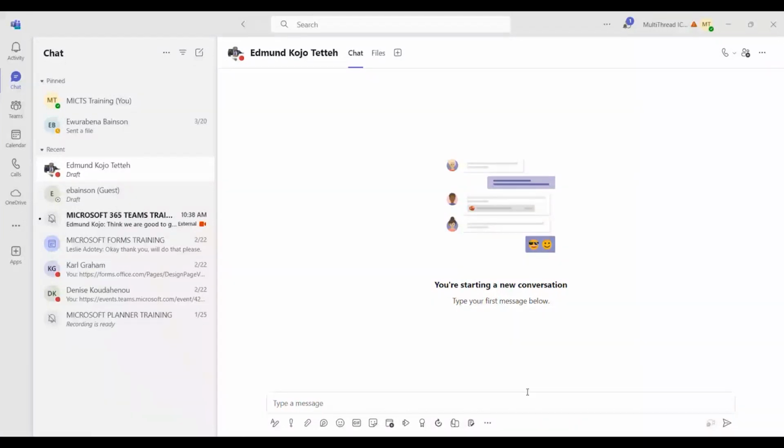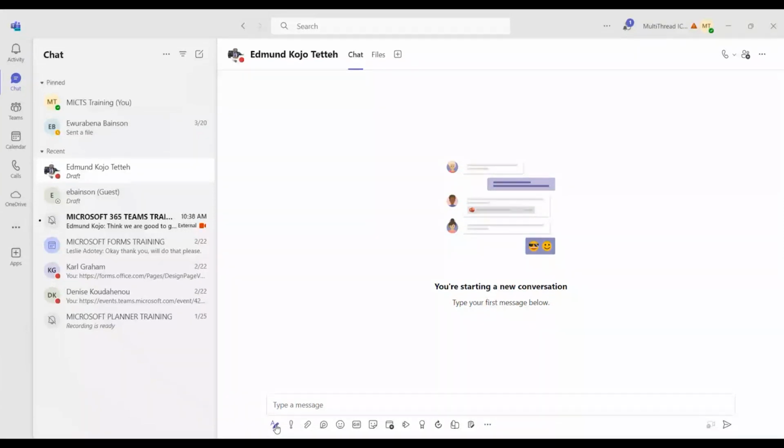Now there are a few things at the bottom here. There are quite a number of things within our chat area. I believe most of us may have had a chance to encounter or use some of them. I will just touch on one or two of them and then we'll move on from there.